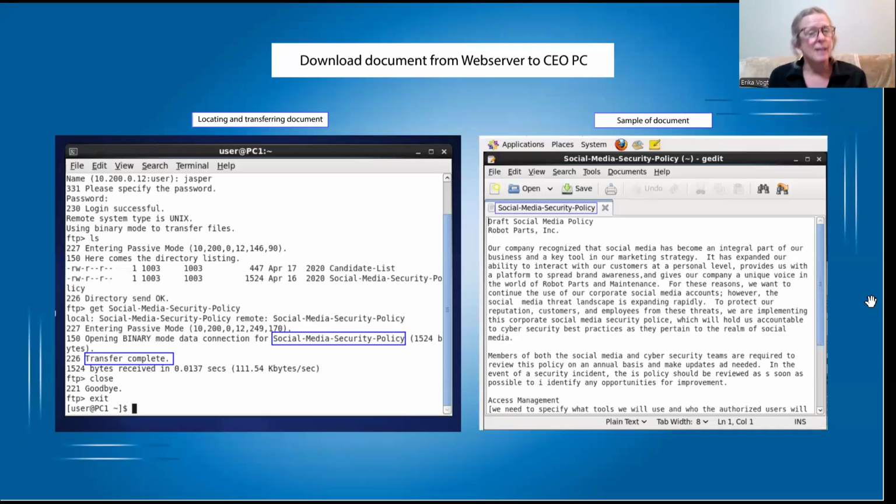So the next thing, I wanted to make sure we could download a document from the web server to the CEO PC. Checking on the web server, there were only two documents. And I downloaded the social media security policy. And as you can see there, it says transfer complete. And the right hand shot is a sample of the document that was opened on the CEO PC.